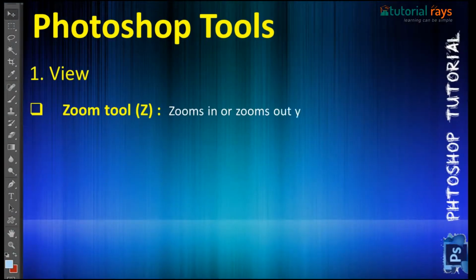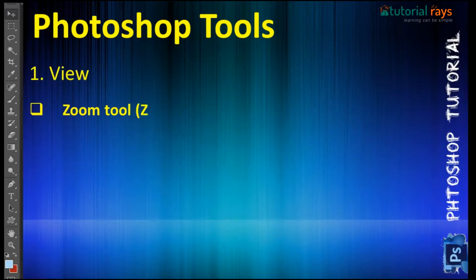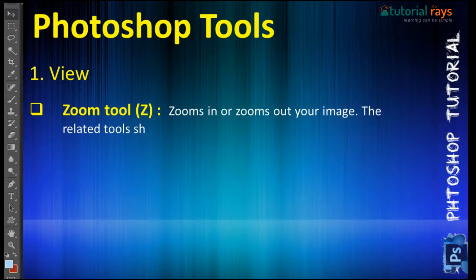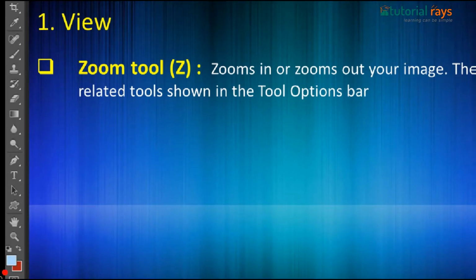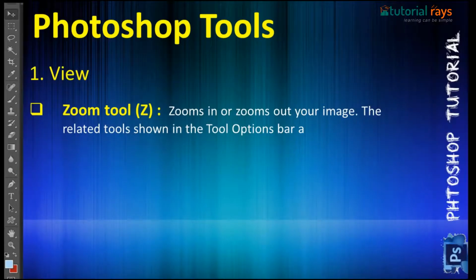Now first we will see this zoom tool. So under view there is the zoom tool. So where is the zoom tool? Here you can see in your toolbar, this one is called the zoom tool. So let me show you with real Photoshop how we can use this zoom tool.